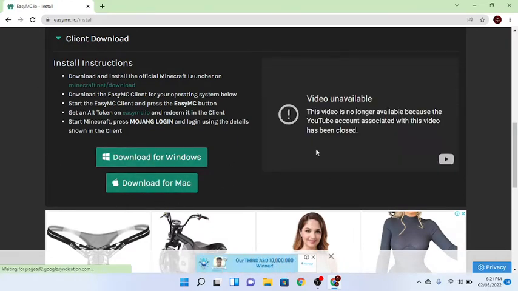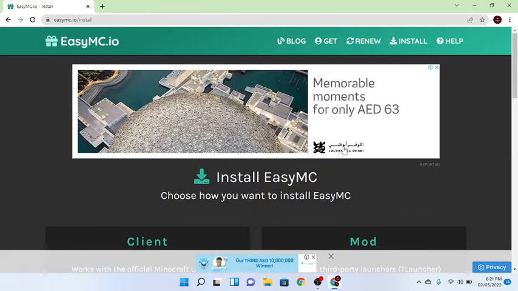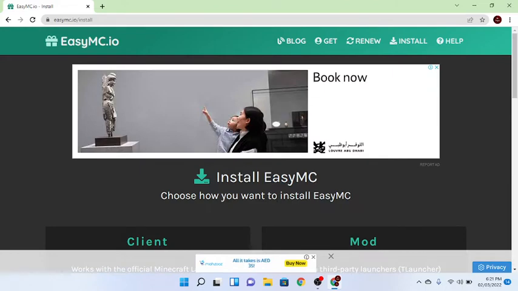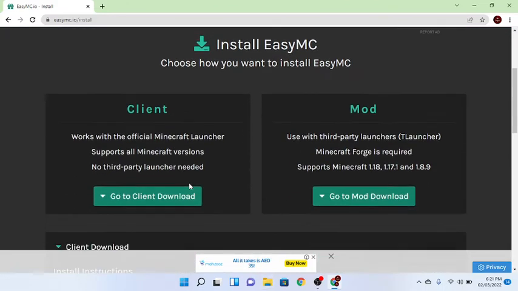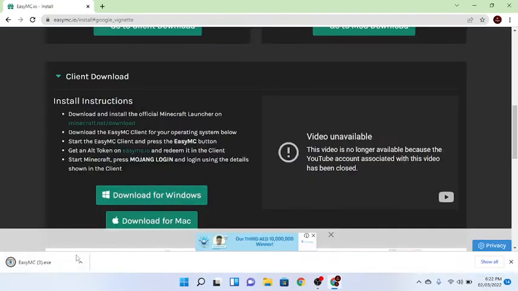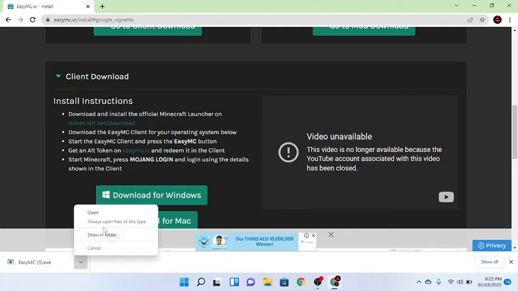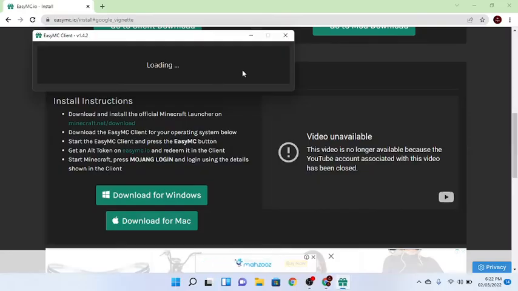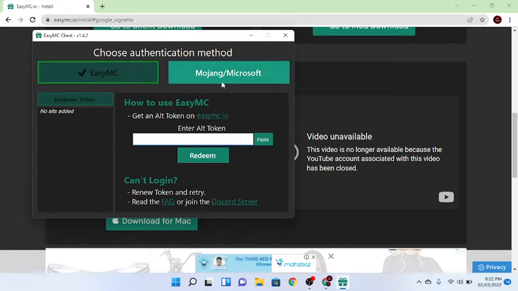I have already downloaded it. When you have downloaded it, it will open and it will say CD. We are going to download it again for you guys to see how to do it. So, press this. It will say EZMC. Now press open. It will say like this. Press yes.